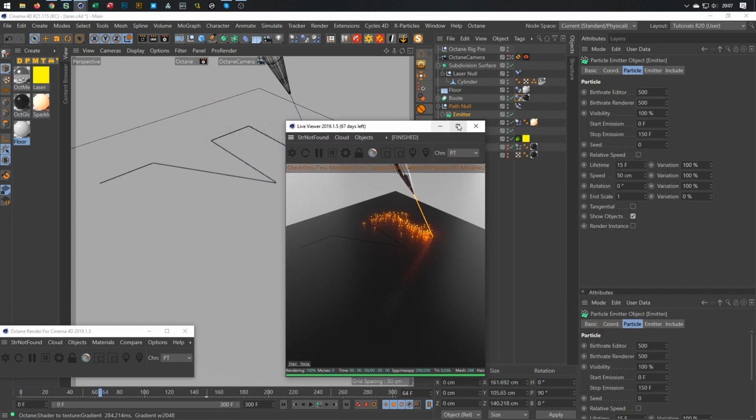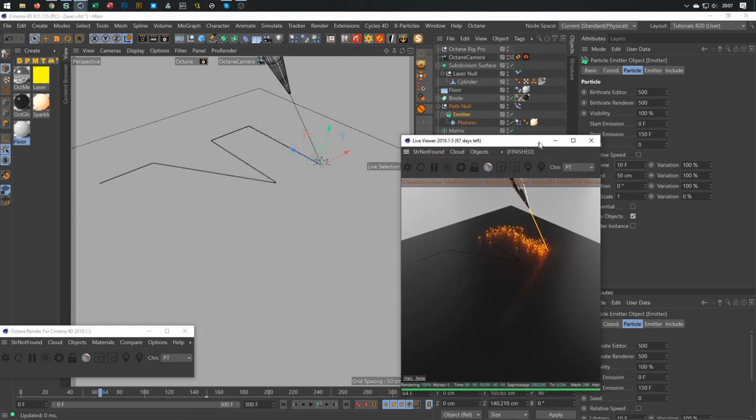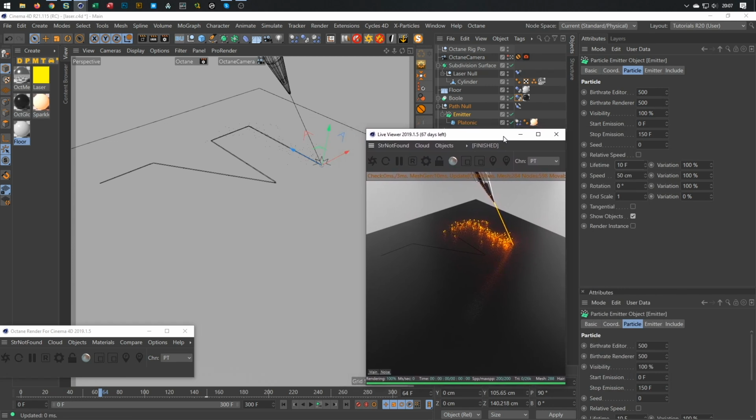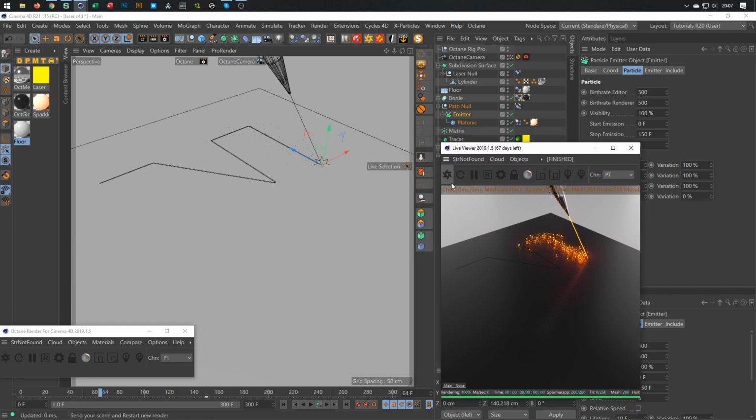Okay, maybe a little less lifetime, 10 again. At the moment I think it looks okay. Yeah, with X particles we could better direct it, but I think it looks not bad for the normal particles. Okay, I will render this again, but not now.